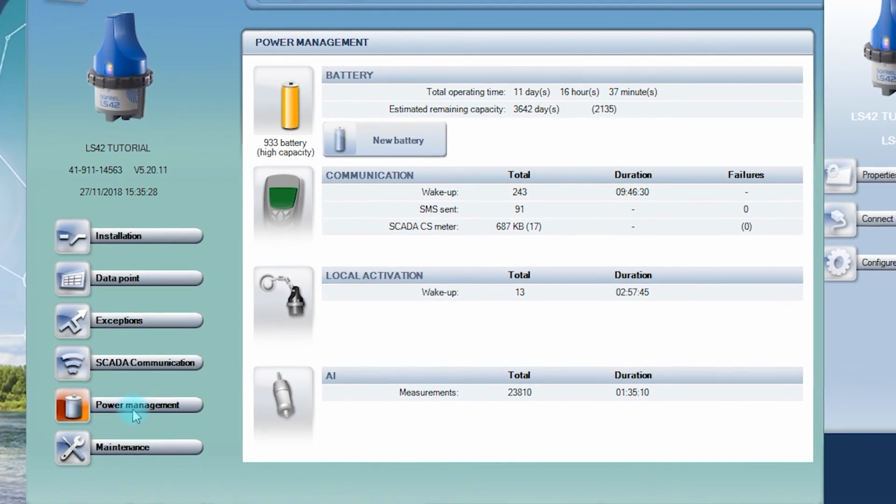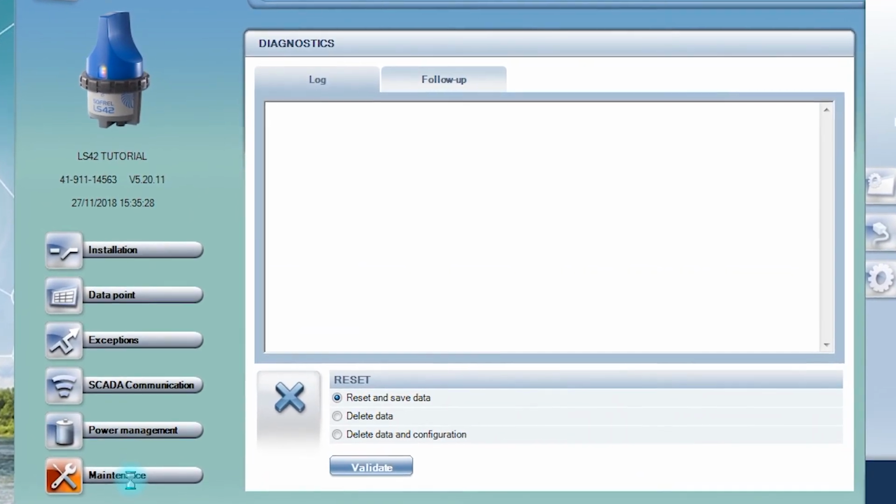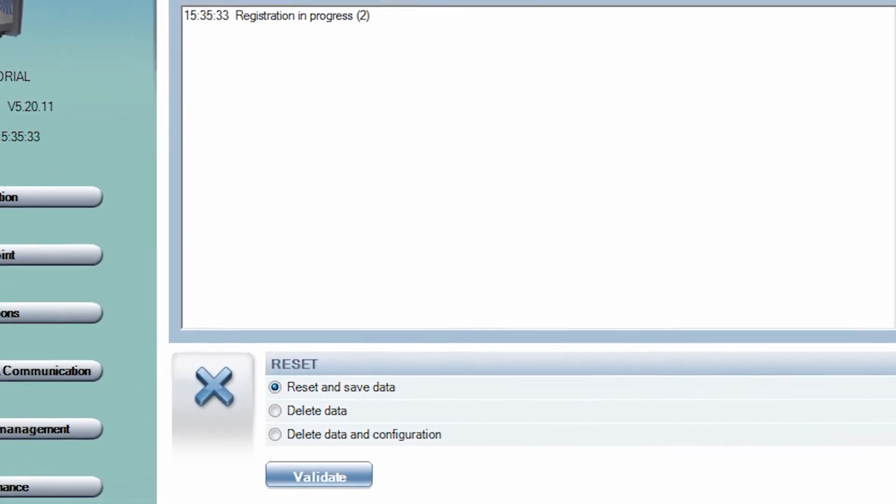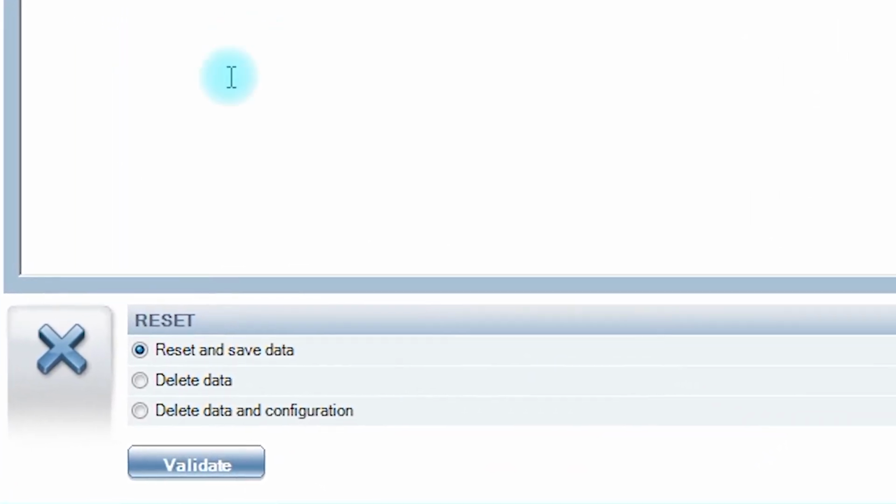In maintenance, we can see the log and the follow-up to see what is happening in real time on the device. And we also have the possibility of different resets.